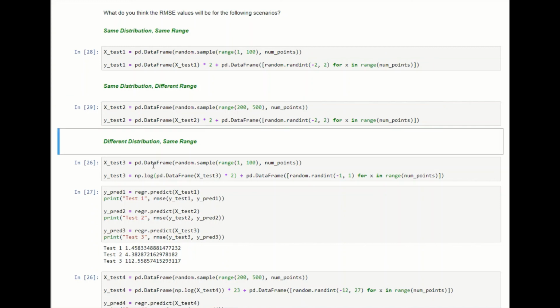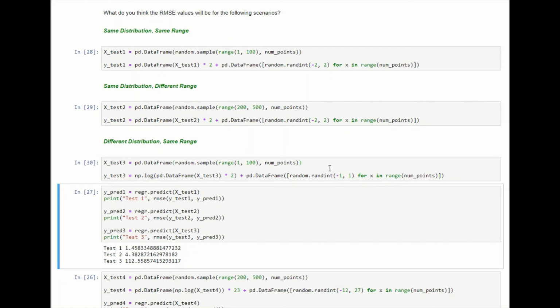And the third one is if I have the same range of 100 to 200, but in this case my distribution is very different. So I have a logarithm term over here together with another offset that is a bit different from what we have over there. So that is the third case. How do you think the root mean square values of these three will turn out?